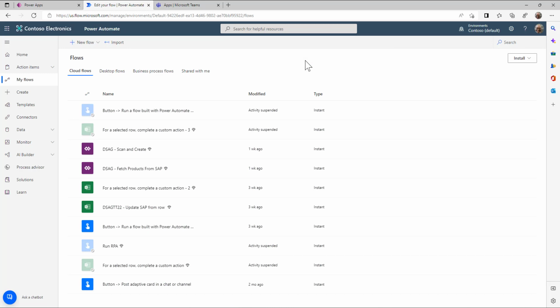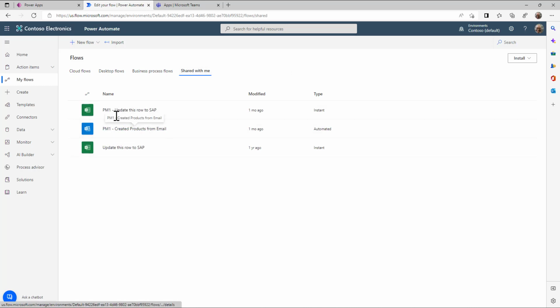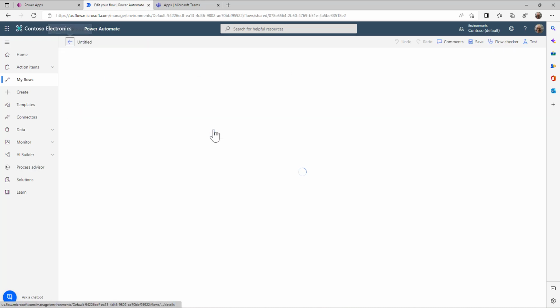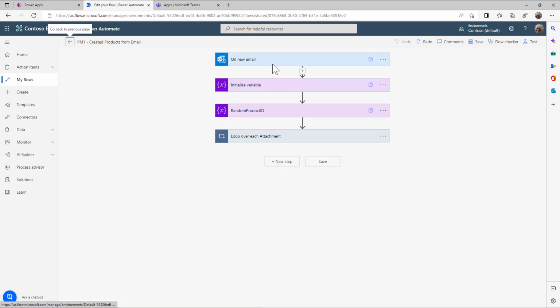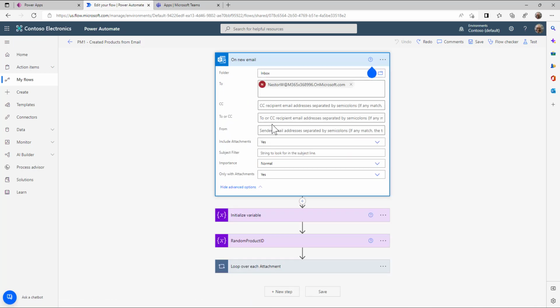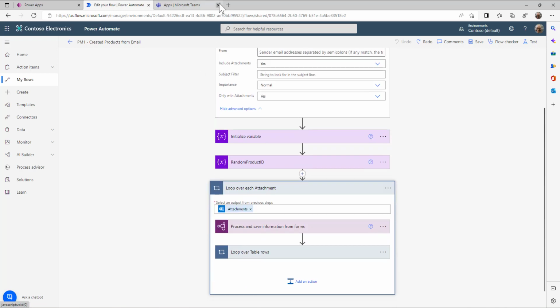For this, I have created a flow that allows me to create a product from an incoming email. So the idea is that if someone sends me an email, there I would extract the attachment. Only if there is an attachment assigned to this email do we want to trigger this specific Power Automate flow. In my scenario, this attachment contains an instruction on what products should actually be created in the SAP system.